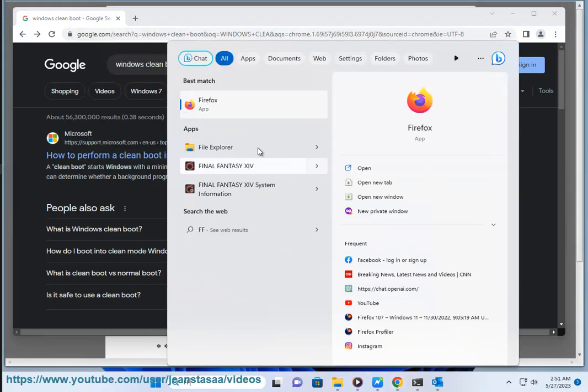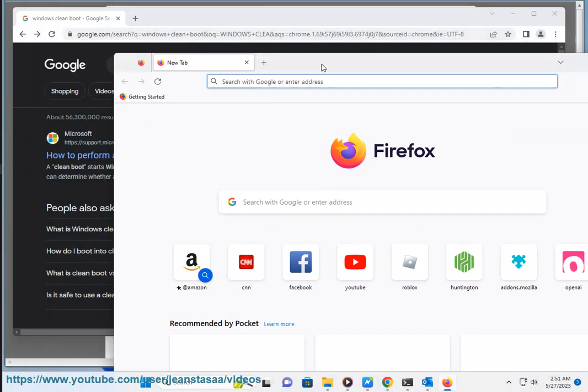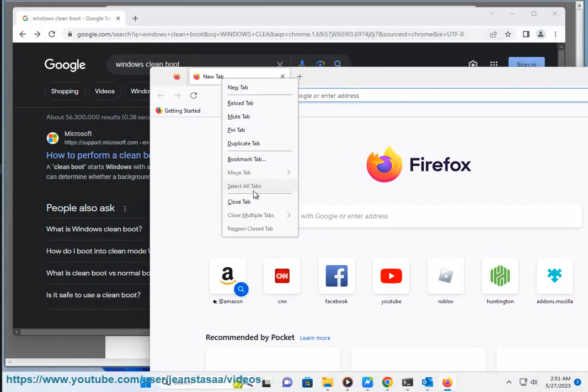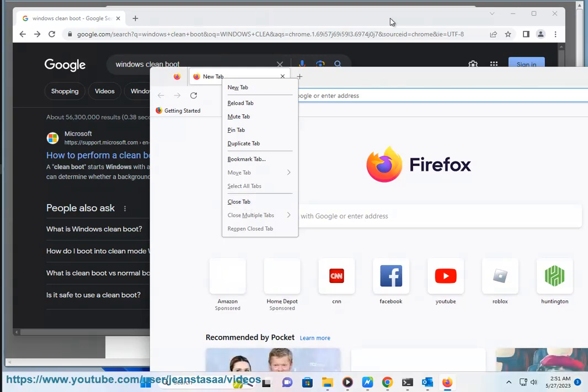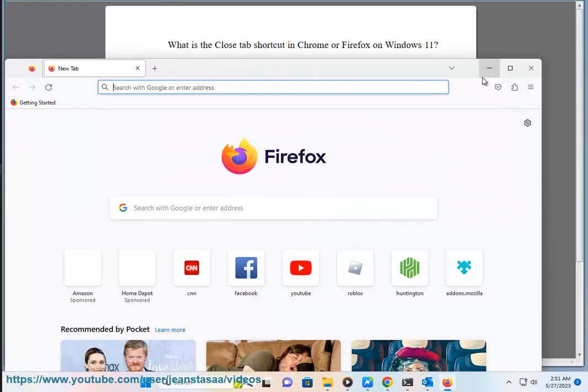Ctrl plus A: select all text on the page. Ctrl plus C: copy text to the clipboard. Ctrl plus V: paste text from the clipboard. Ctrl plus X: cut text from the page.